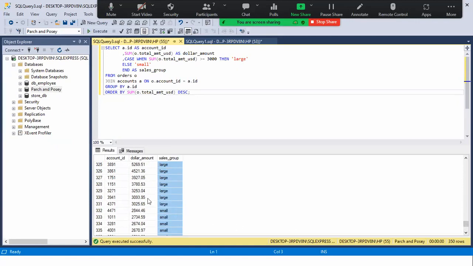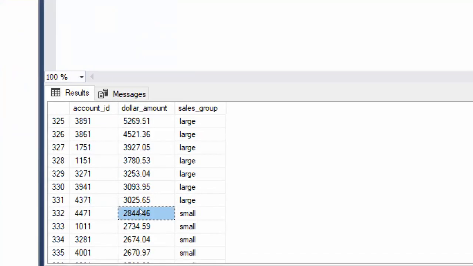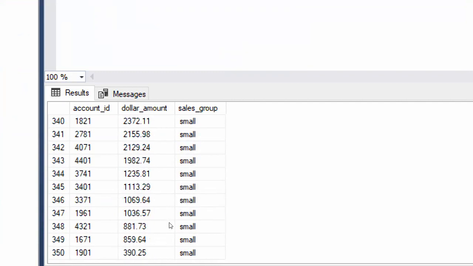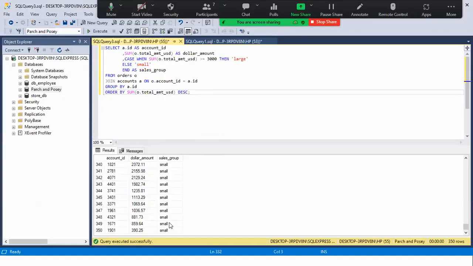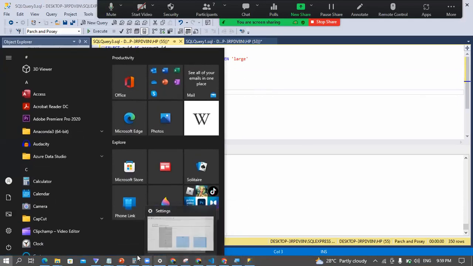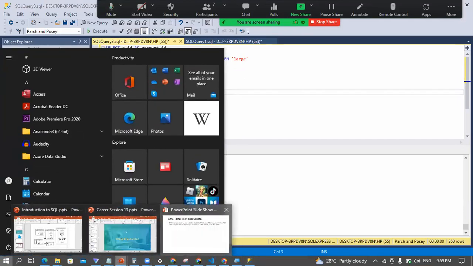So this 3,000, right? Yeah, here. So those are less than 3,000. You now have a small, right? Small, small, small, just like that. So you're able to derive columns using the case statement in SQL. So it's just similar to if else in Excel.